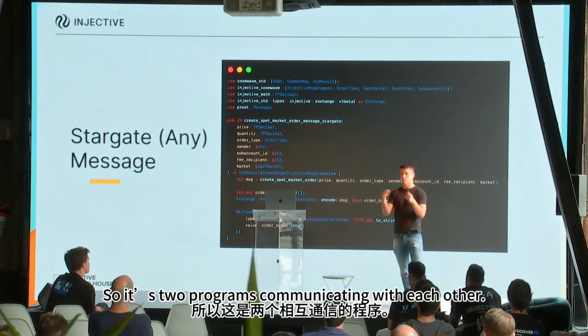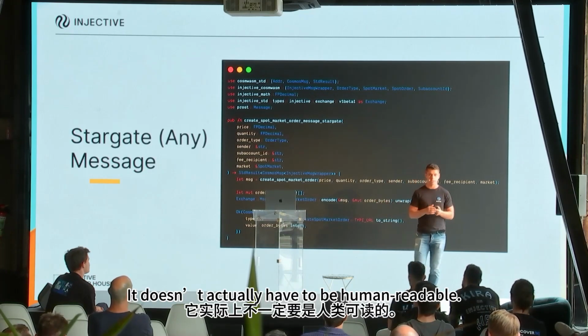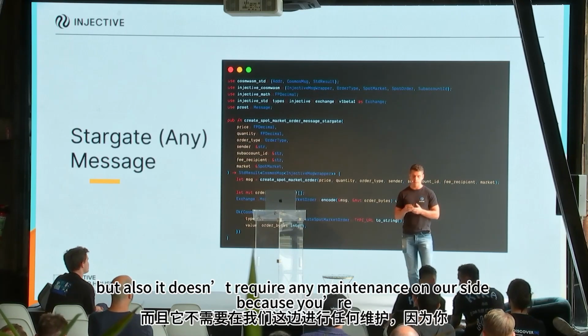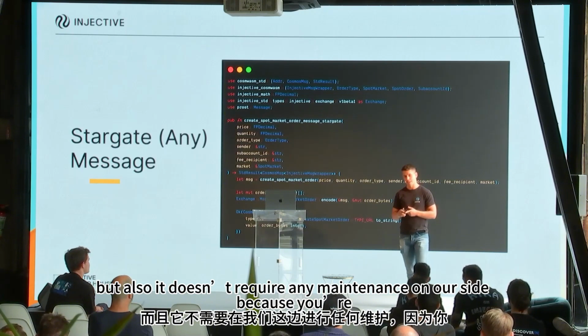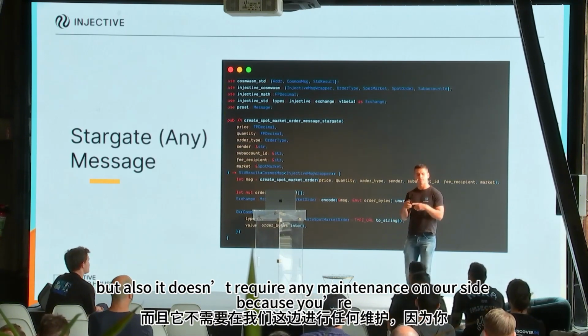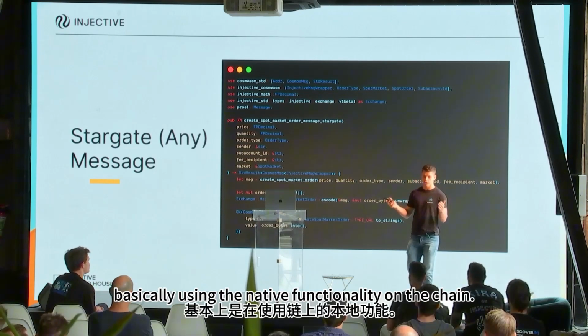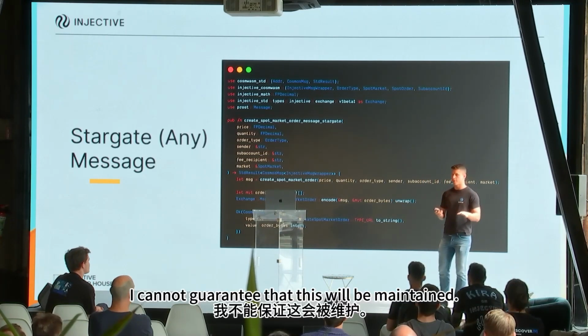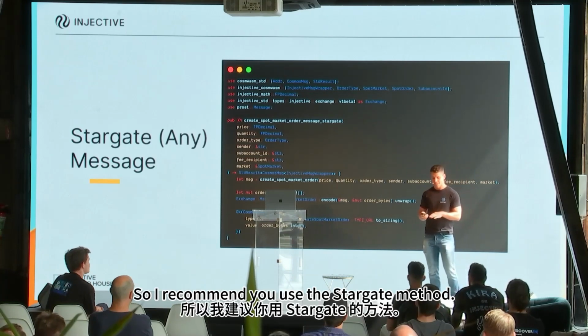So it's two programs communicating with each other. It doesn't actually have to be human readable. And there are a bunch of advantages for using this. One being it's more performant, but also it doesn't require any maintenance on our side because you're basically using the native functionality on the chain. So the old JSON way, I cannot guarantee that this is actually going to be maintained. So I do recommend you just use the Stargate way.